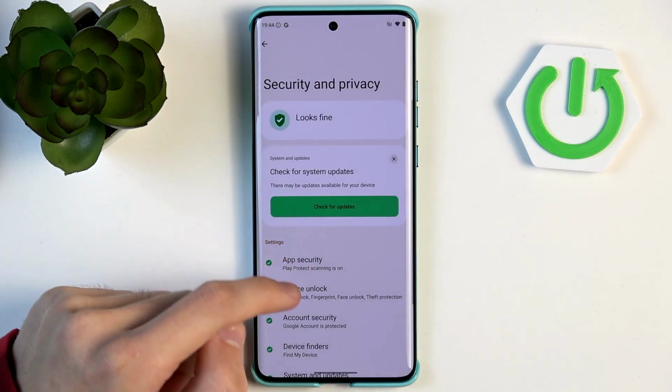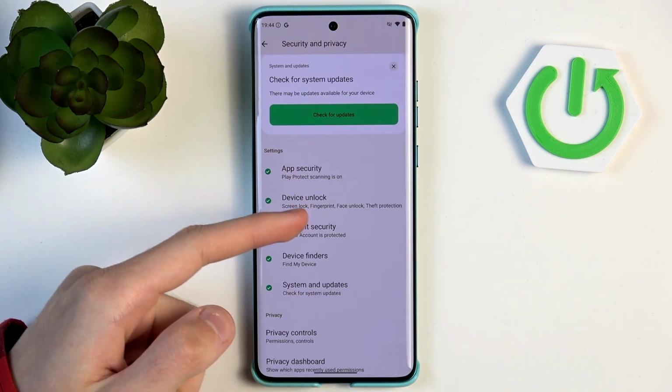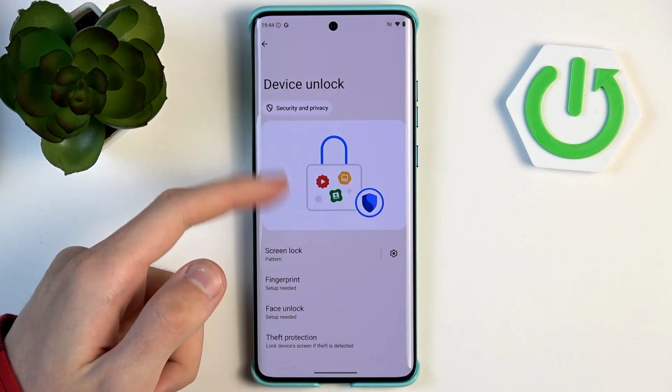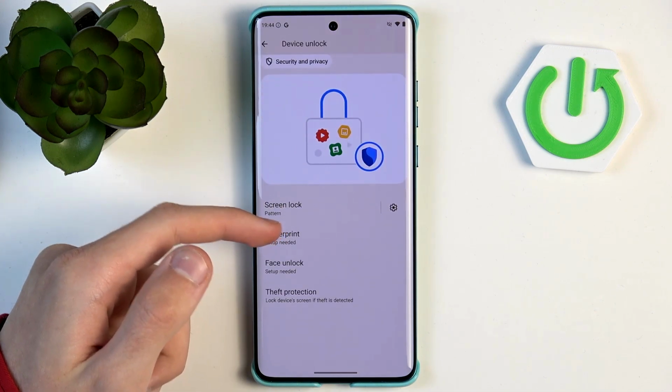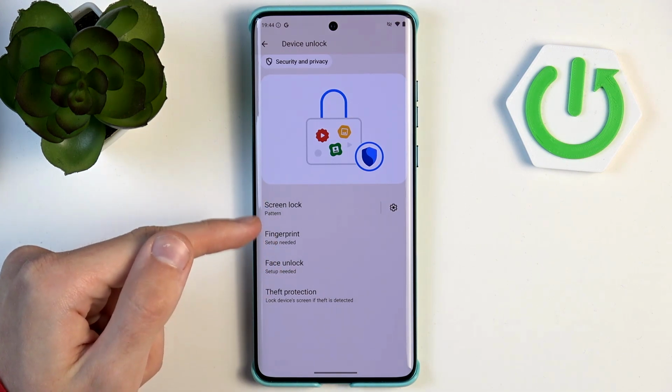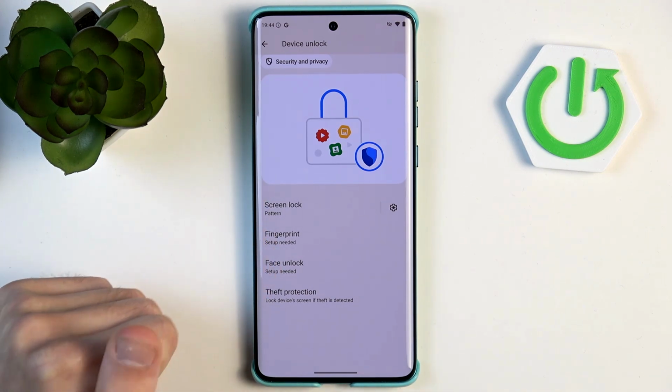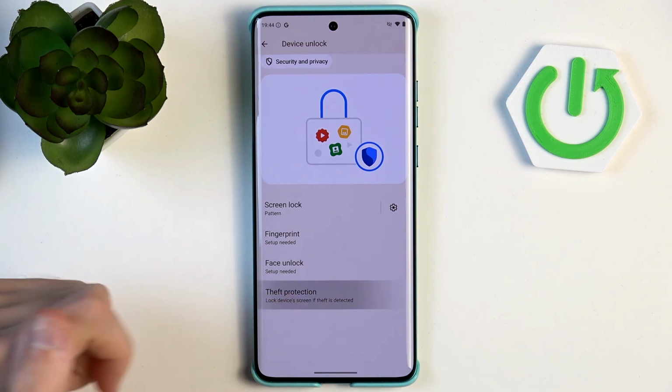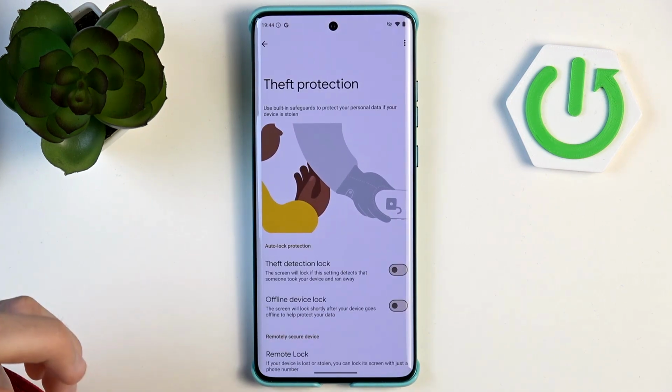For example, it is the device unlock, so we just went over it. It basically sets your screen lock. However, we can also add our fingerprint or face unlock. Though we do have tutorials on both of these features, so don't worry about that. And we also have theft protection, which is a pretty good thing to have enabled.